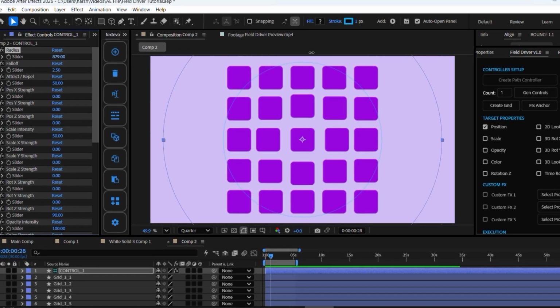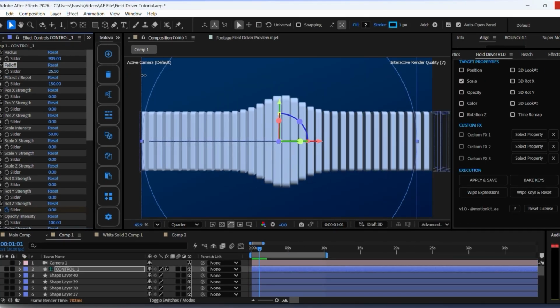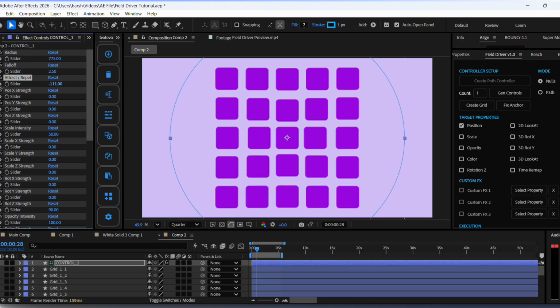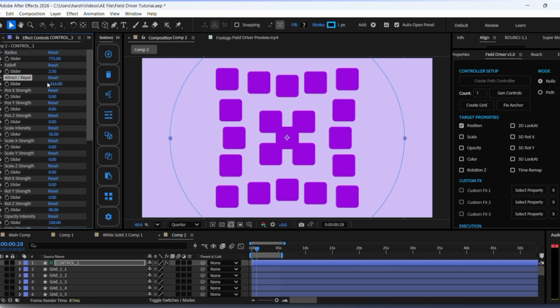Radius controls how far the influence reaches, and fall-off softens the edge. Attract and repel control the direction and force of the movement. Just use a negative value if you want to invert the reaction entirely. Same for other properties too.